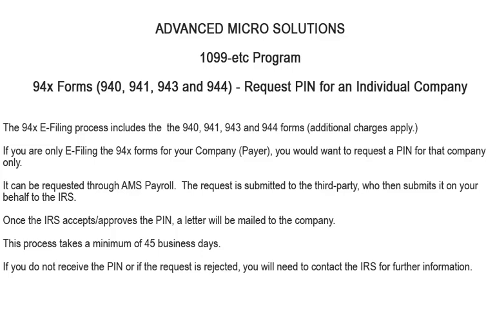This tutorial covers the setup for non-reporting agents for e-filing the 941, 940 and 944 forms in AMS Payroll. Prior to e-filing for the first time, each company is required to have an e-file signer PIN. You can request the PIN for one company at a time in AMS Payroll. The request is submitted to a third-party vendor who then submits the request to the IRS on your behalf.